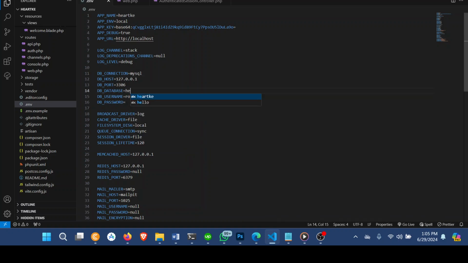The database name is the one that is going to change. This will be heart, or let me call it NGO. I'll call it NGO. That is the name of the database. The username will be root, and I will not be using any password when running this application locally. But when you are hosting the application, you will have to configure the password.